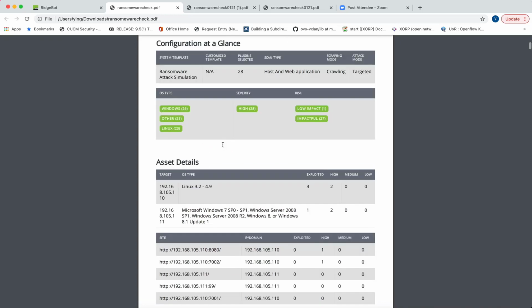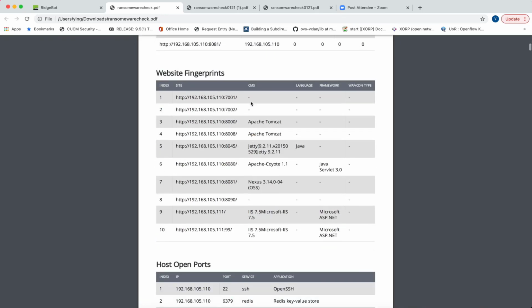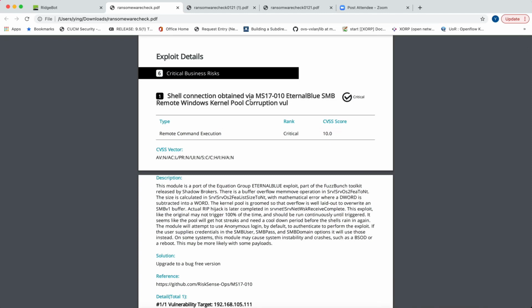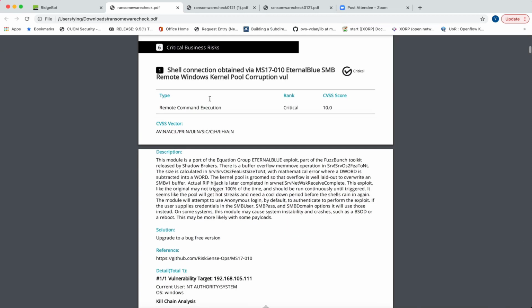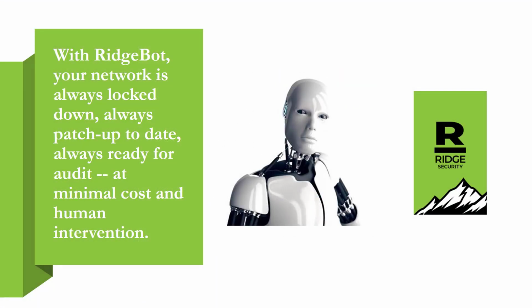Your security team shall attend to these risks validated by Ridgebot immediately. By following the recommendations in the test report, you will be able to remediate the problem effectively. With Ridgebot, your network is always locked down, always patched up to date, and always ready for audit, at minimal cost and minimal human intervention.